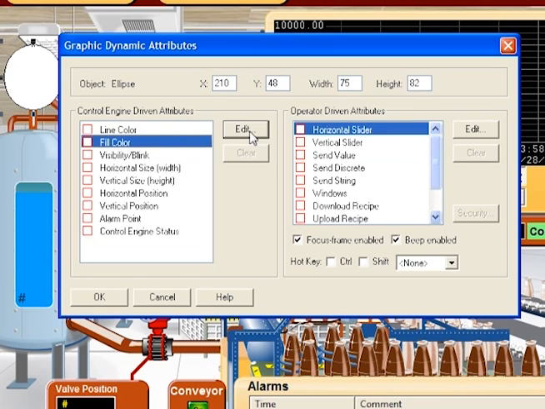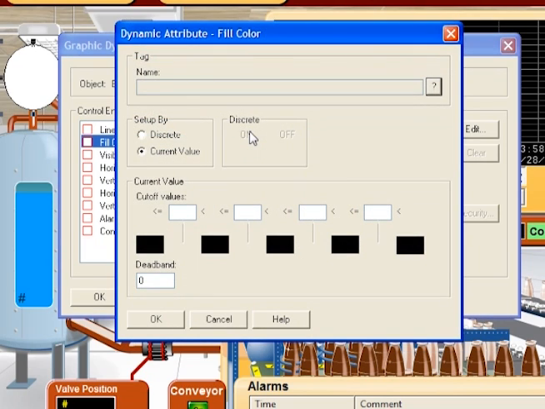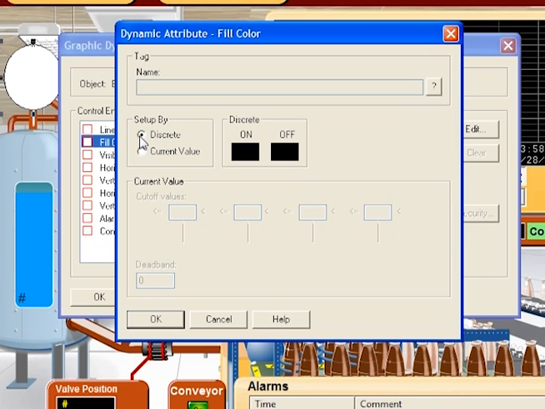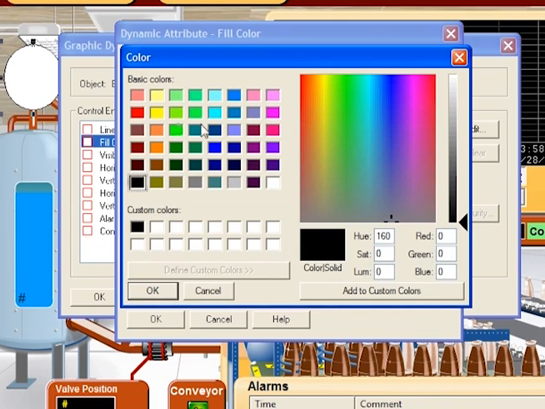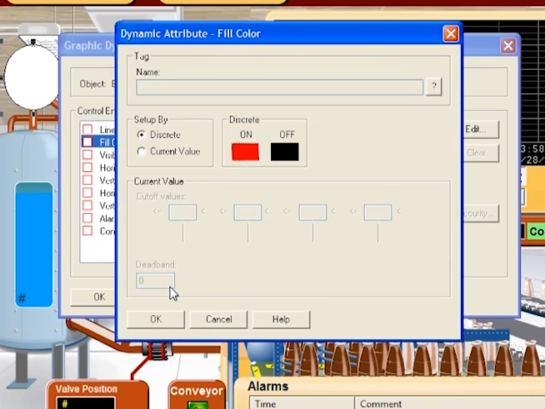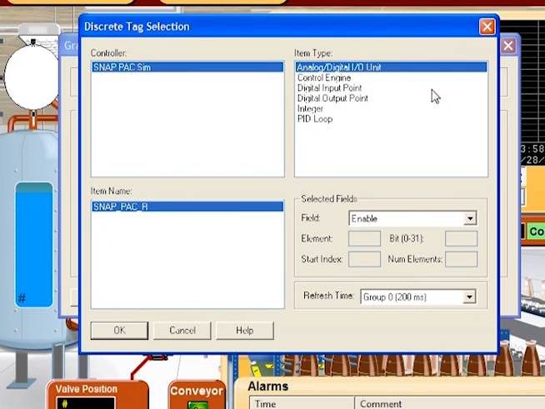Let's have the fill color of the button change based on a tag's value. Select Fill Color and click Edit. Since we're going to link this button to discrete input status, we'll select Discrete. We'll change this box to red so that the button will be red when the input is on. Next, we click the Tag Selection button and choose the tag we would like to link our button to.